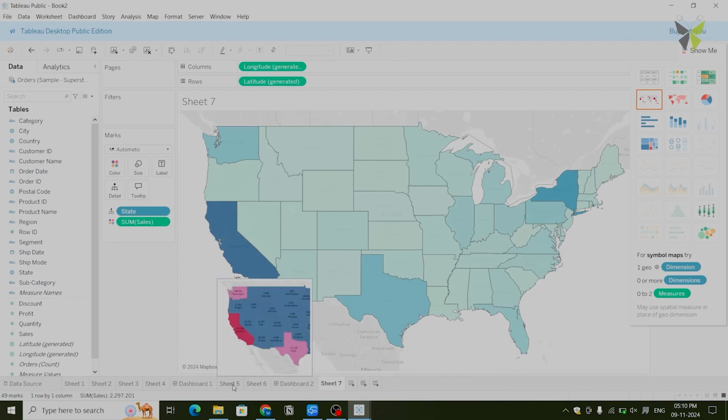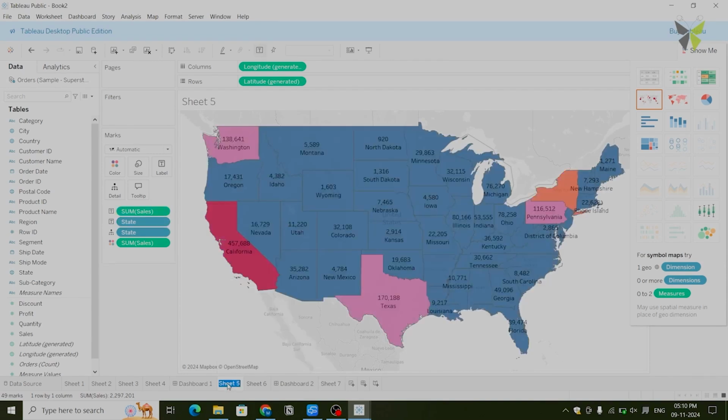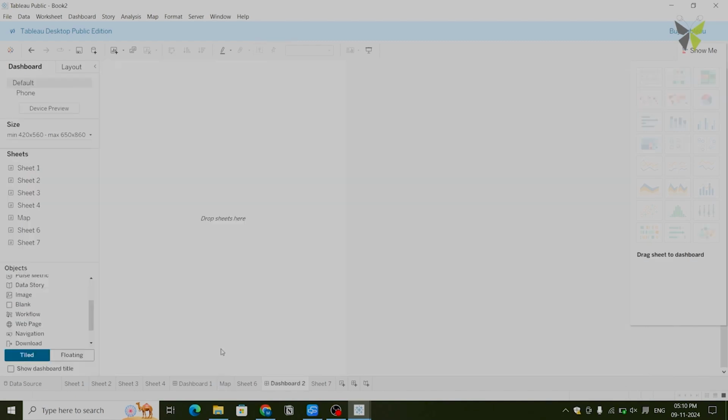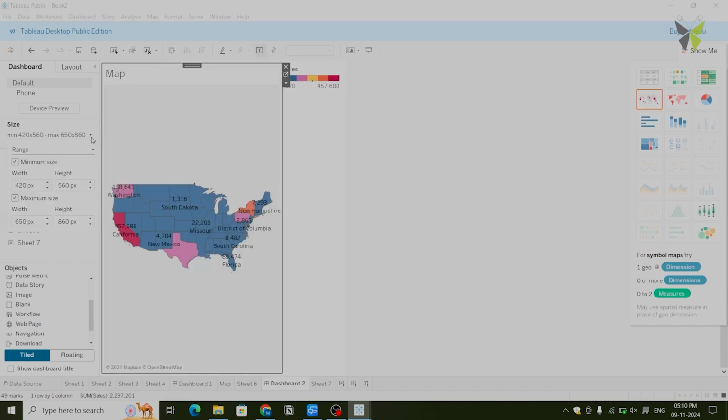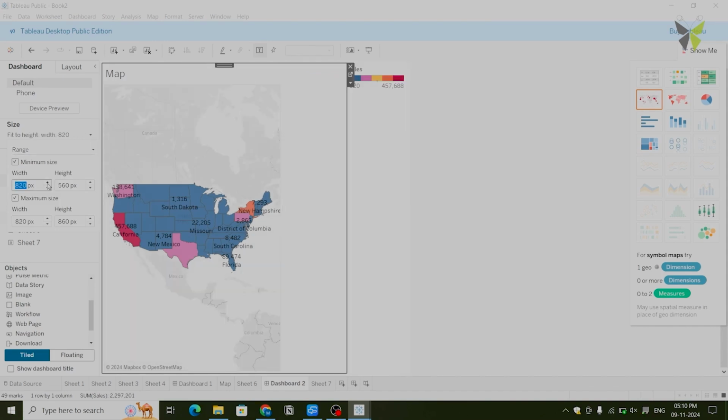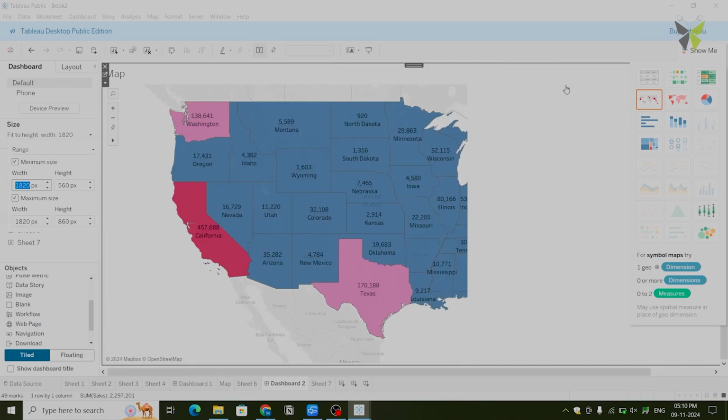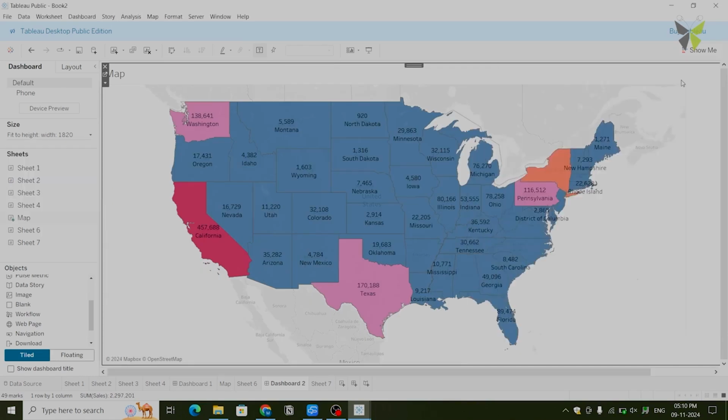The sheet number 5, let us rename this here as Map. Simple map chart. Now we will drag this in our dashboard. Say this is the map. I'm dragging it here. So this is the map dragged into the dashboard. Let me increase the size of our dashboard. Okay, Show Me, I don't want that right now.